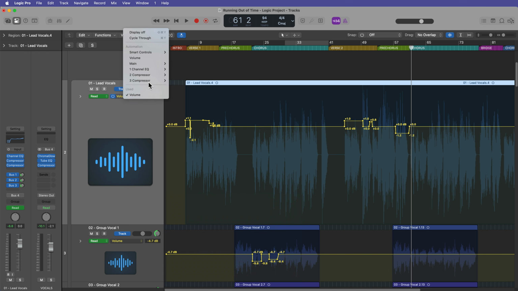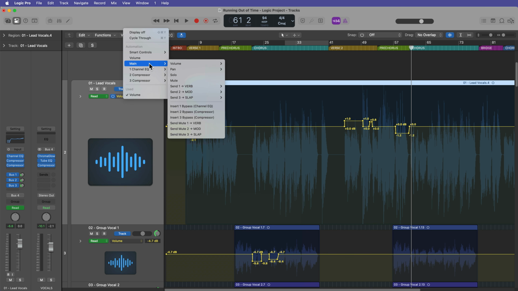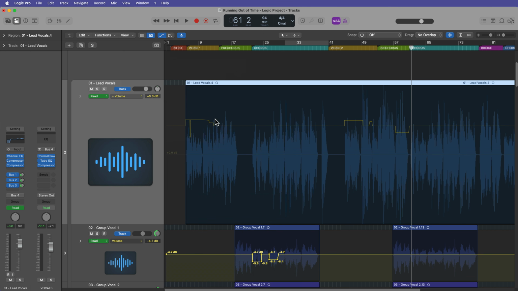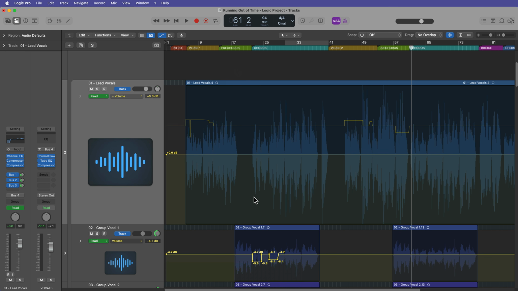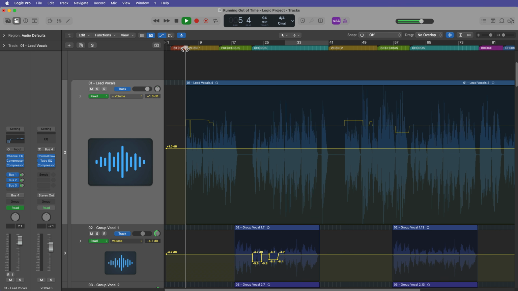Well, if you go into volume, go to main volume, you'll see there's an option for relative. This allows you to trim the relative volume of the track up or down. So if I want to add 1 dB to that whole track, I can do that without messing up the existing automation that's there.